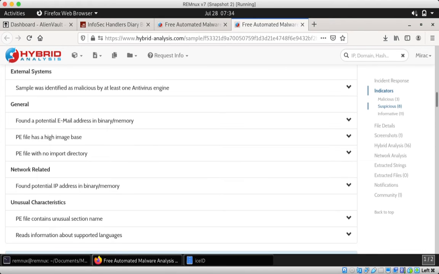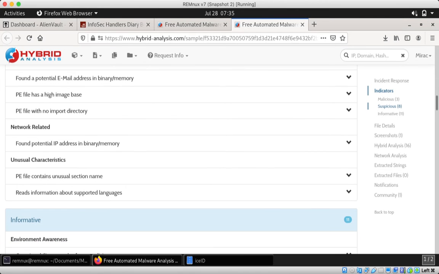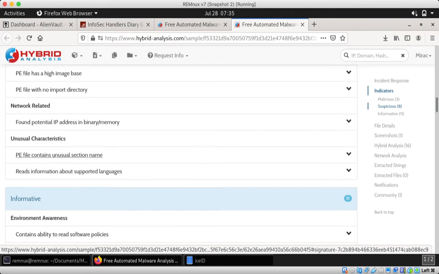The PE has a high image base. The PE has no import directory. Highly suspicious. When it has no import directory, it possibly means, oh, it is packed, right? And then if you had seen the export address table, most of the names that were used there were not regular names, they were hashed, which is also an indicator that possibly this is packed, or it is using API hashing. And we saw unusual section names. We found a potential IP address.